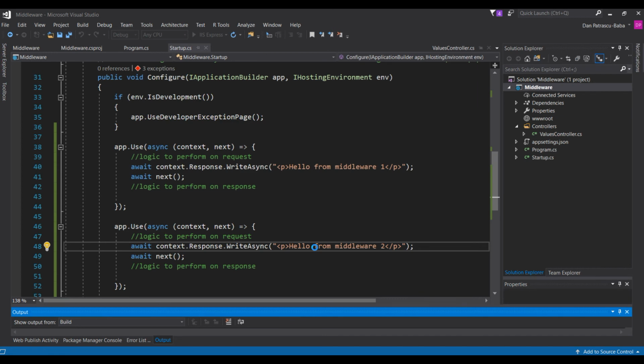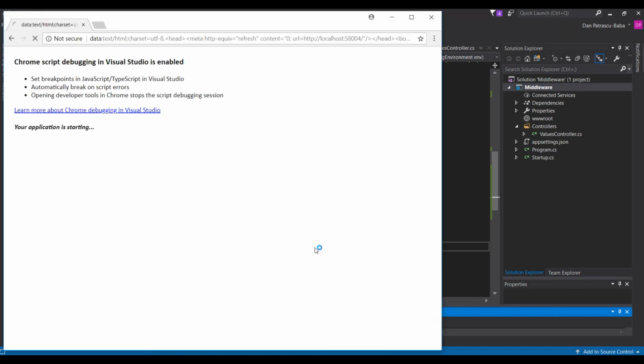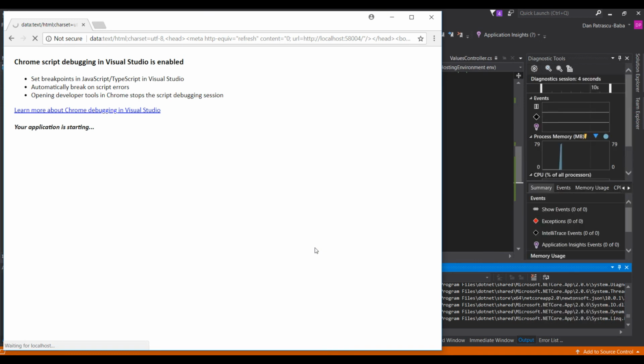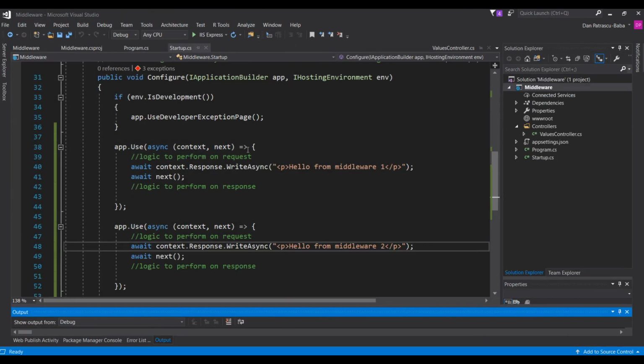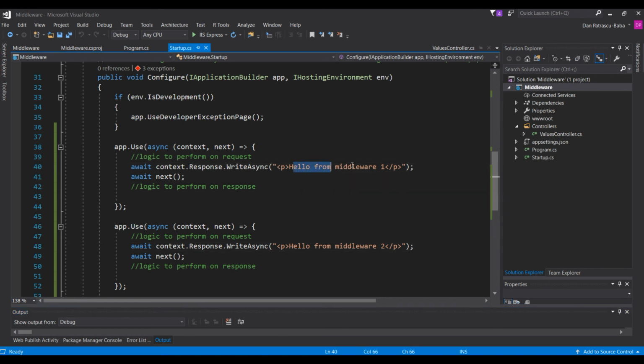Okay, so now we should have two outputs in our browser, one from the first middleware and one from the second middleware. So let's check if this is truly the case, and in a few seconds we should be able to see, and indeed we have hello from middleware 1 and hello from middleware 2. So that's kind of cool. We created two custom middleware. One prints hello from middleware 1 and the second prints hello from middleware 2.